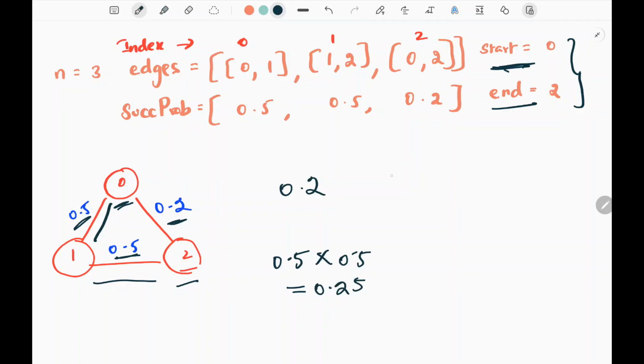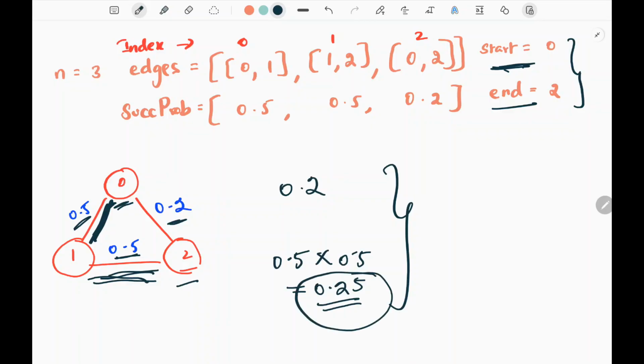So we can reach the node 2 from 0 in two possible ways. So we need to pick the possible way which gives the maximum probability. So here 0.25 is the maximum probability, right? So this path from 0 to 1 and 1 to 2 is the maximum probability path. So we need to return 0.25 as the answer for this particular input, right? So to solve this problem, we are going to use a breadth first search approach. So now we will see how we are going to do this.